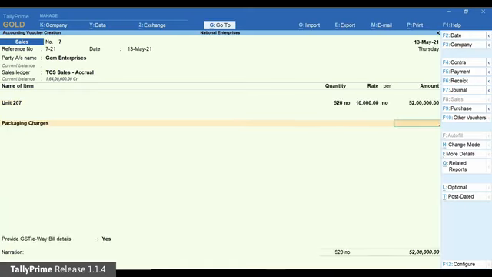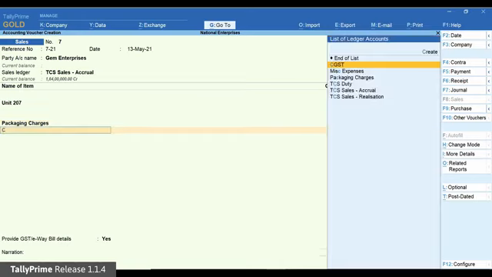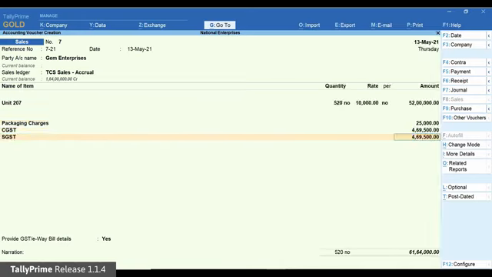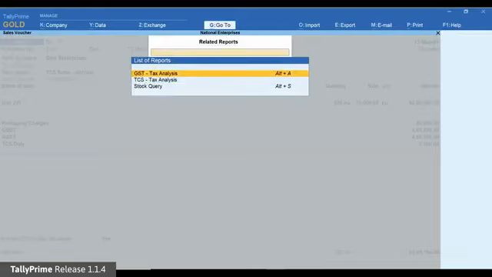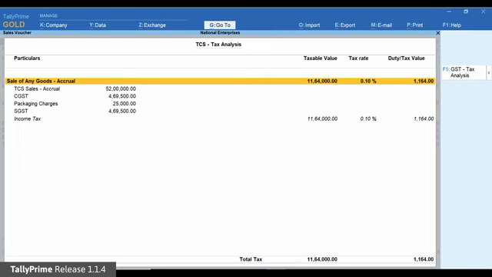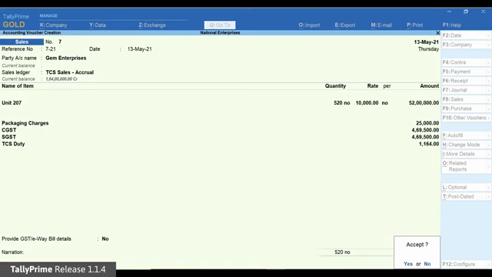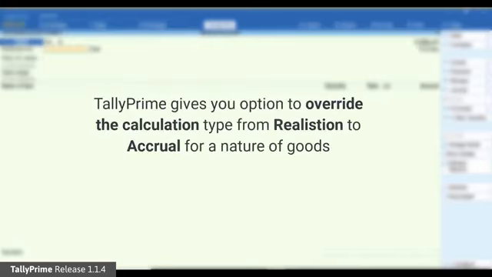Now, select any additional charges. Select the GST duty ledger or ledgers. When you select TCS duty ledger, it will calculate tax after considering the value of stock items above the threshold limit, additional charges and GST duty ledgers. You can see the same in tax analysis. Save the invoice. You can override calculation type for a nature of goods from realization to accrual for some buyers or in specific transactions to calculate tax in sales invoice.